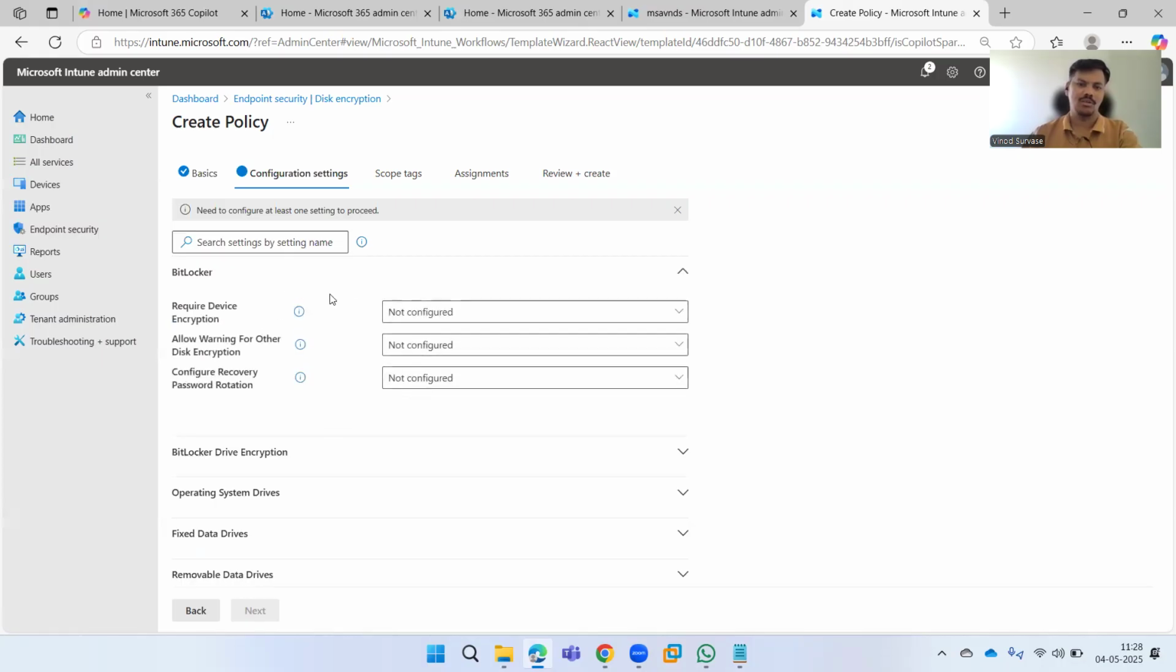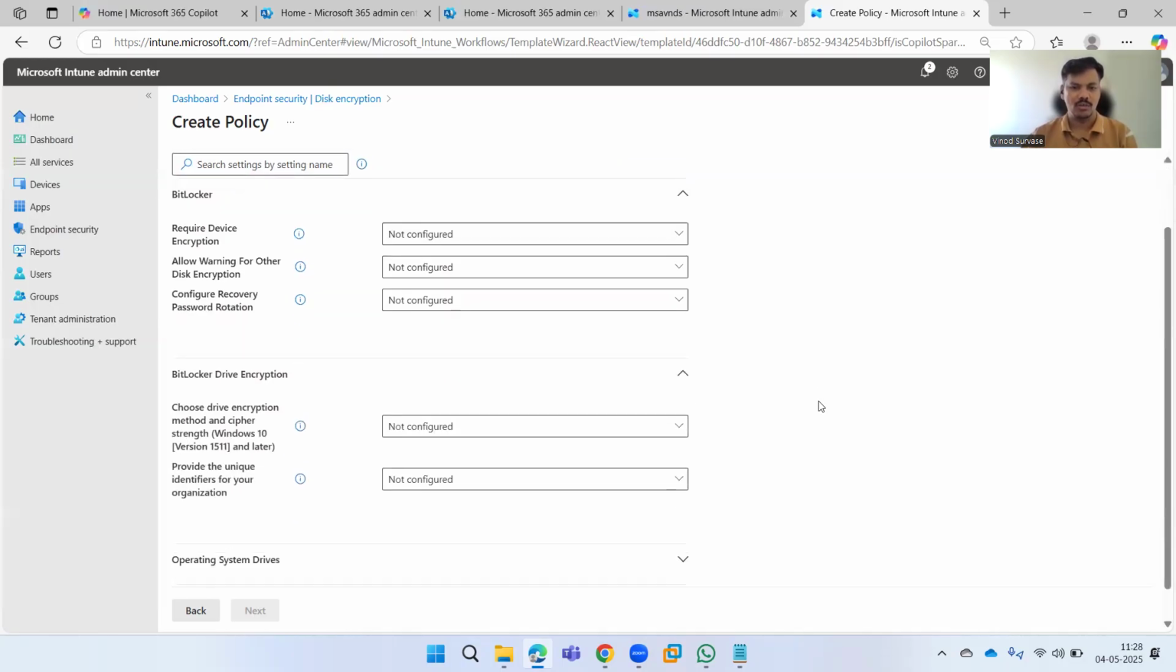There are also BitLocker options like require device encryption, allow warning for other disk encryptions, and configure recovery password rotation. All of these are really great features and capabilities, but they are add-on capabilities, and we can enforce those as an advanced or next layer of security, right? We can do that as well, but for now I'm not going to add or configure it.